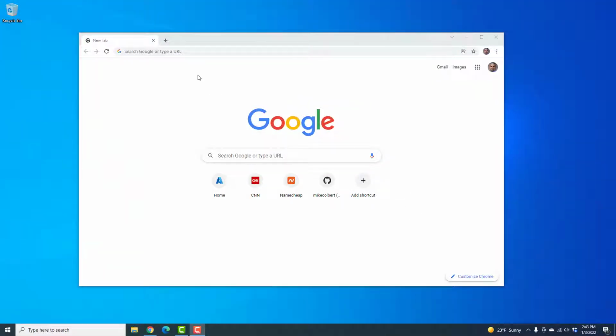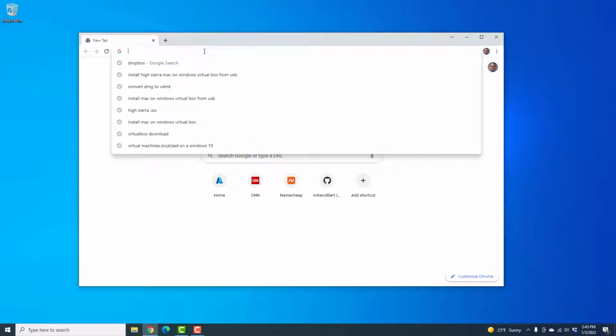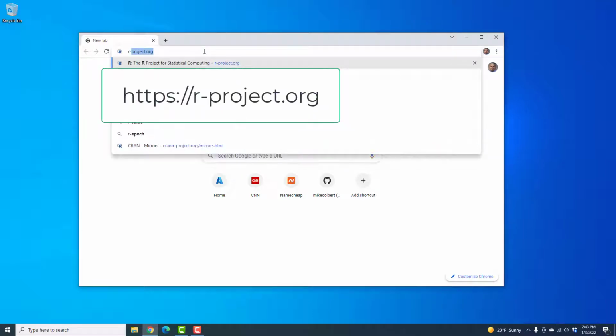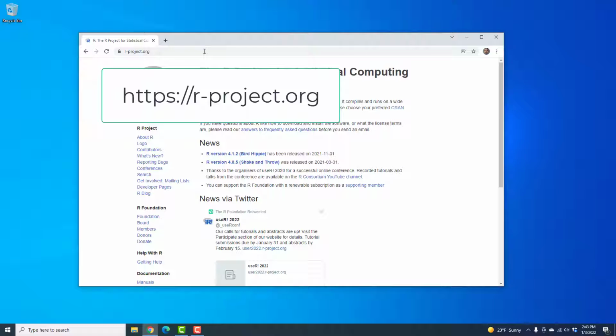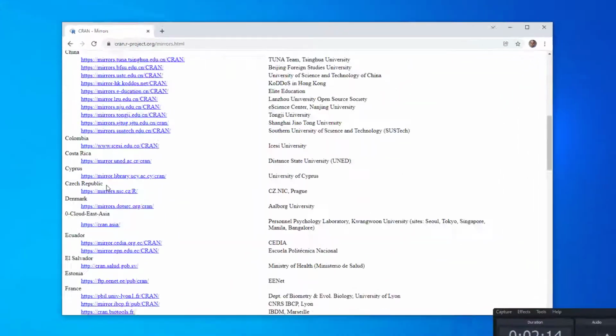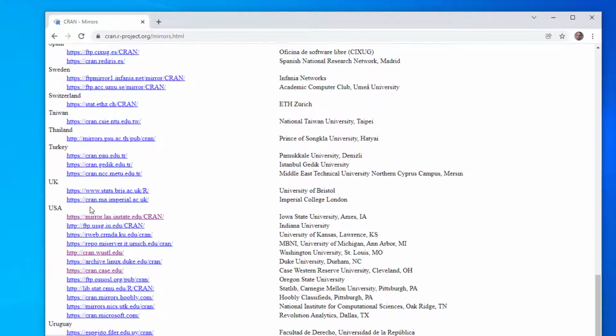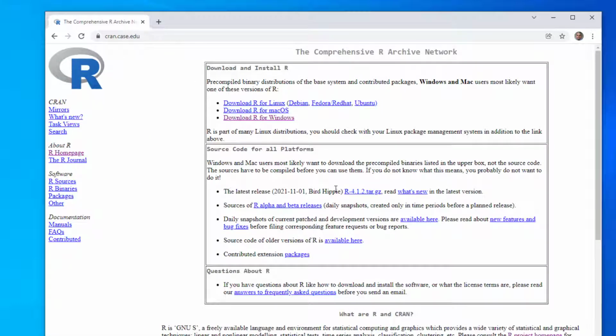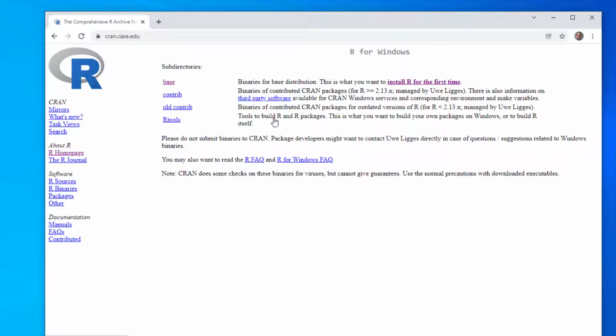Okay, in this video, we want to get R and RStudio installed. So let's go to the R project, and we'll download R. Let's pick a location near us. I'm going to pick Case Western Reserve. Download R for Windows. We want the base.